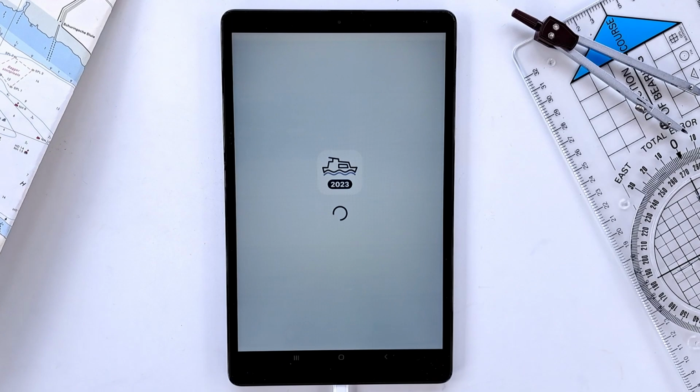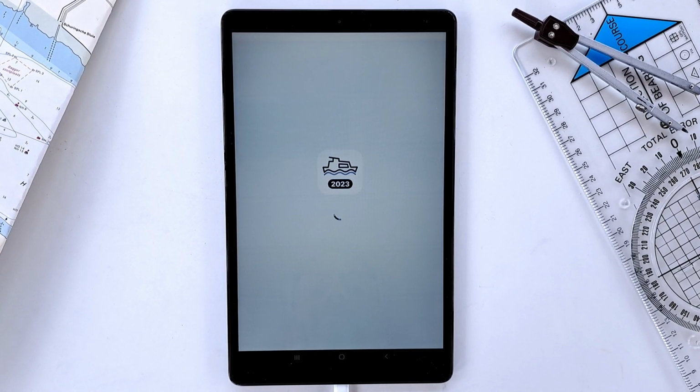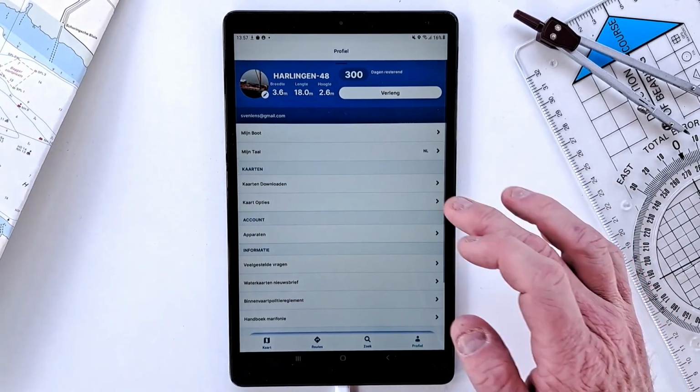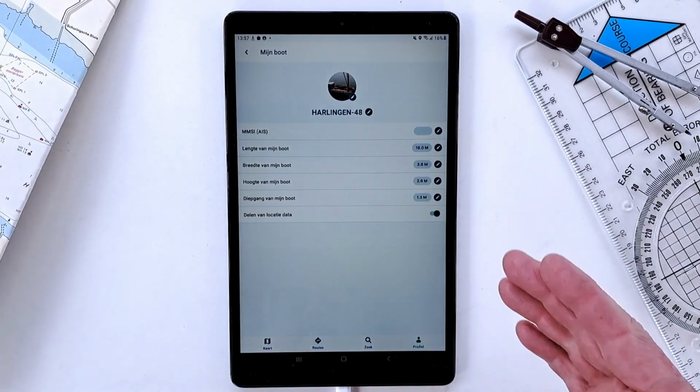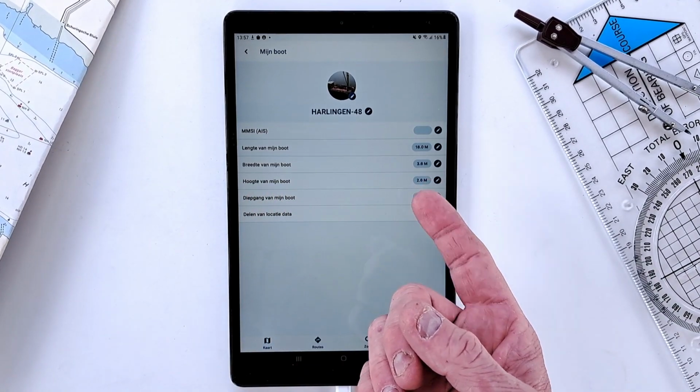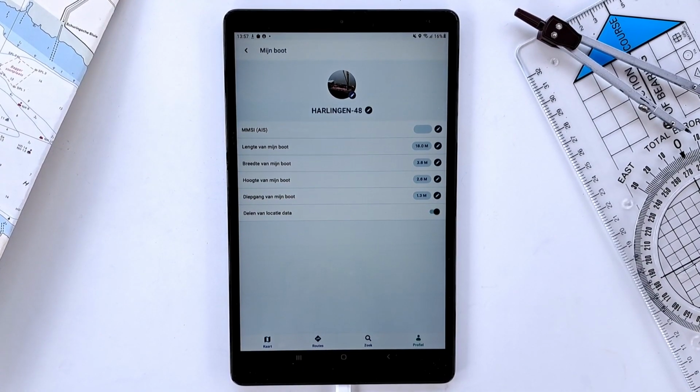In our revamped app, you can plan a route in several ways. Let me show you how. First, it is important that you enter your boat dimensions, because our route planner takes your boat dimensions into account. The boat height you enter is especially important, because it tells our planner whether you can sail under a bridge.